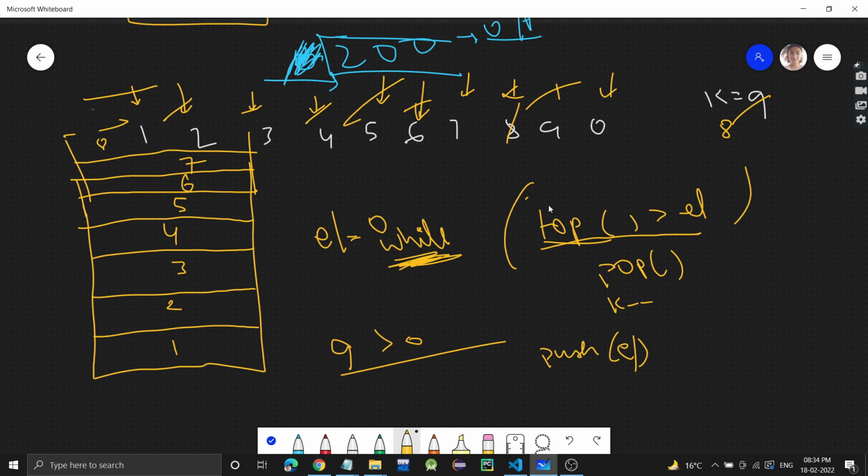Similarly, now top is what? Again the while loop will go, it will again check the condition. Top is what? 8. 8 is greater than 0. Again, this will get removed, and k will decrease. So see, this will keep on happening. Now top will be 7, and 7 is greater than 0.